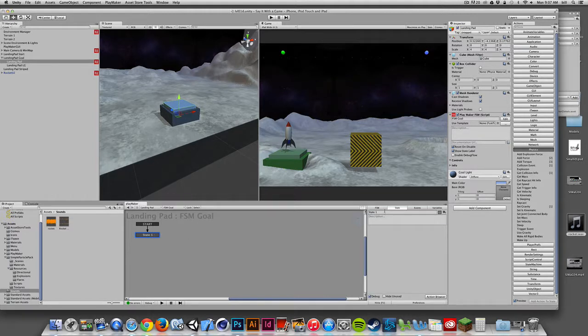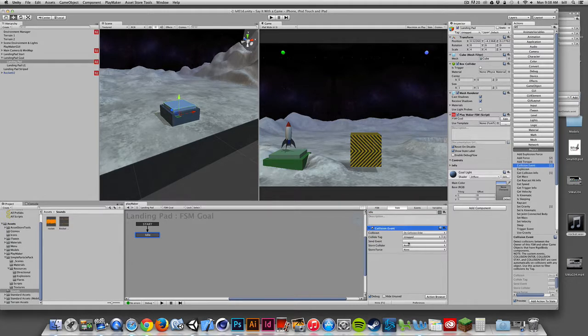And on state one, this will be my idle state, and for now it's going to simply listen for a collision event. So I'll go into physics, and I'm looking for a collision event, and I'll add that to my idle state. I'll add a second state, and I'll call this something like goal has been reached. And I'll need an event, and I'll call it goal.